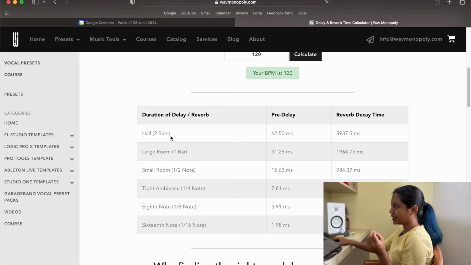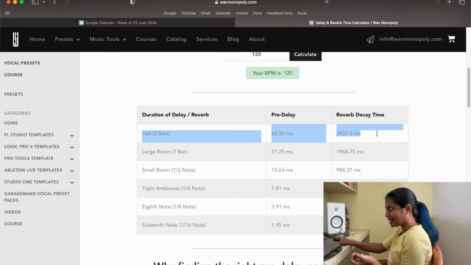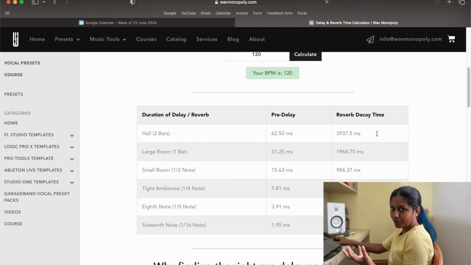For example, you want to keep Hall as your reverb. Look at the pre-delay. It is giving you 62.5 milliseconds. And similarly, the decay time. Now it shows 3937.5 milliseconds. You round it up to seconds, it comes to 3.9 seconds. So if you keep these settings, this will set according to the tempo of your track. Therefore, you will not have an overpowered reverb in your song.